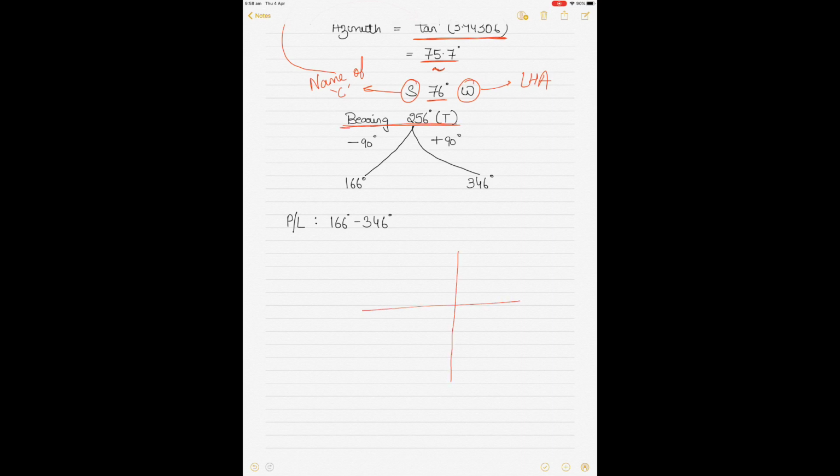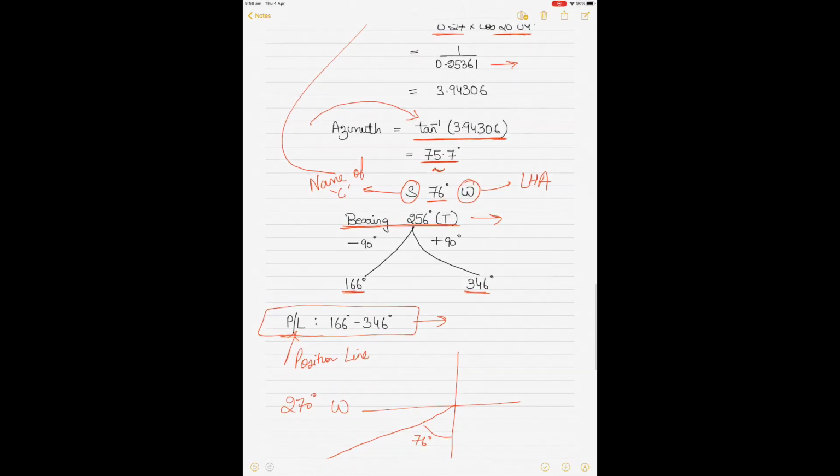Why is that? Because if you are south here and west here, and you are going 76 degrees from south towards west, this value is 76 degrees. If this is 180 and this is 270, you will add 76 to 180 and this becomes 256 degrees true. Once you get the bearing, simply subtract 90 from the bearing and add 90 to the bearing. You will get 166 and 346. This becomes your position line. PL stands for position line. So you got the position line and the position through which it passes.